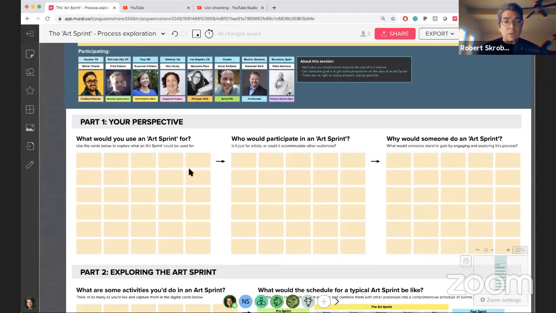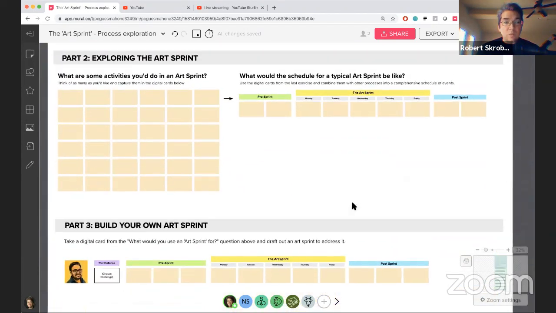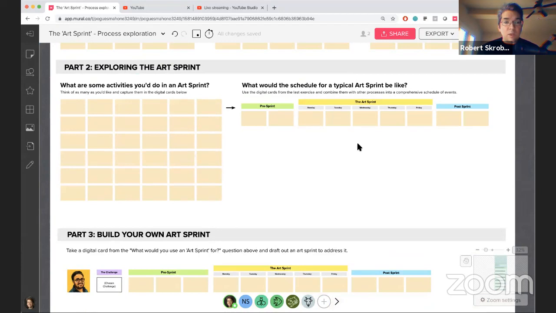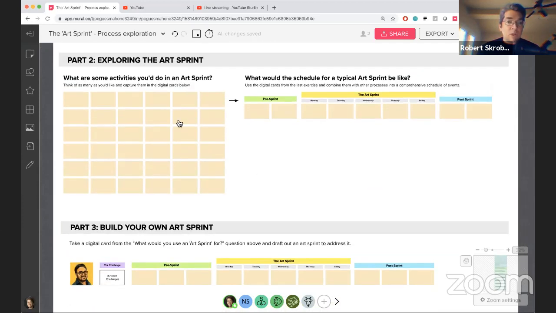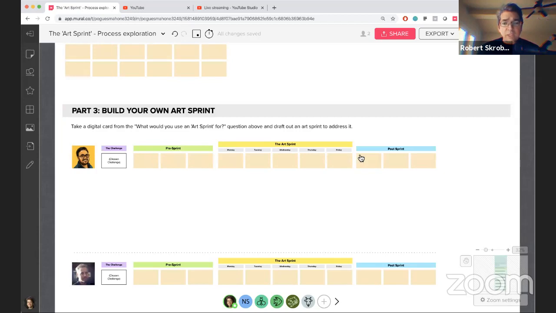The first one is to get everyone's perspective on what the process is. The second is to explore it in terms of activities you'd think about doing in an art sprint, and then putting them into categorization in terms of a framework of what would happen during the week as well as before and after the sprint. And then finally, each panelist will have the ability to take the learnings here and the approaches that everyone has and construct their own.